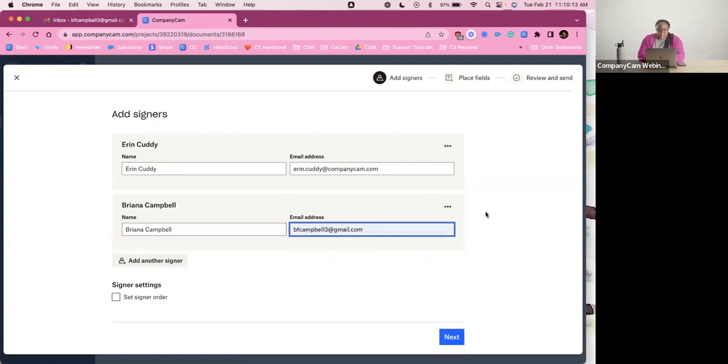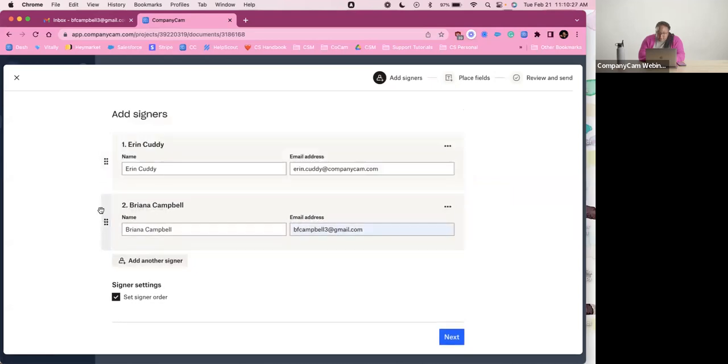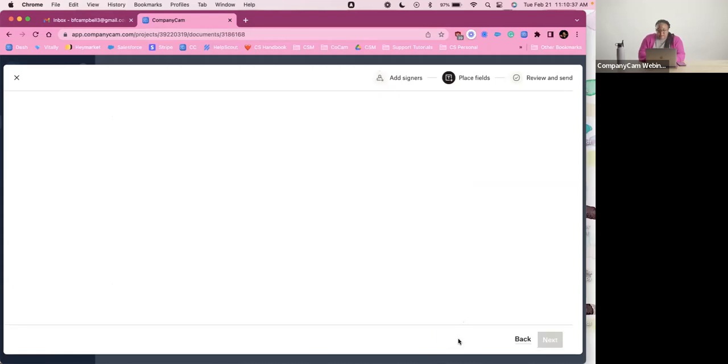All right. Now, when you have multiple signers, you also have an option to set a signing order. So if you need to make sure one signs before the other, or if you need to reorder anything, check this box here, gives you the dots on the far left-hand side where you can drag and drop the order of who you would like to sign first. Always uncheck that if you do not need the signature order. Now that we've got our signers in, we'll go ahead and hit next.